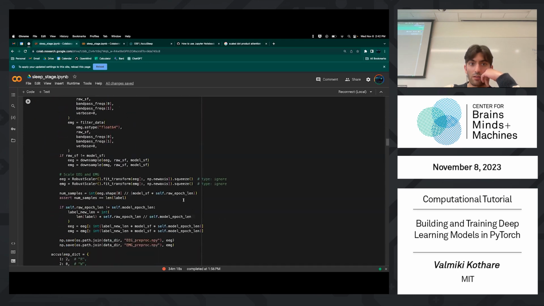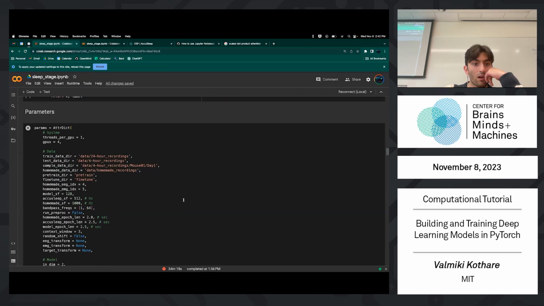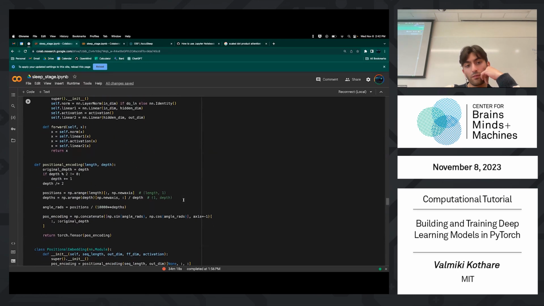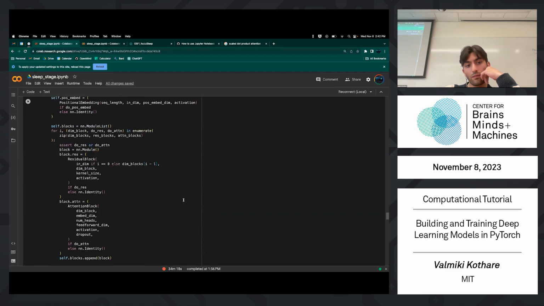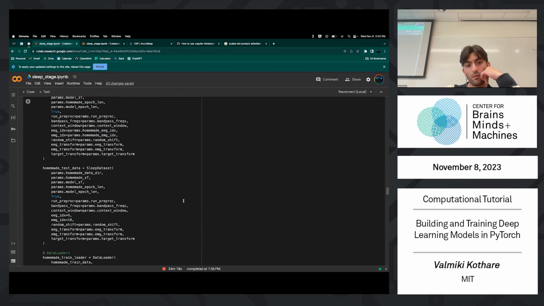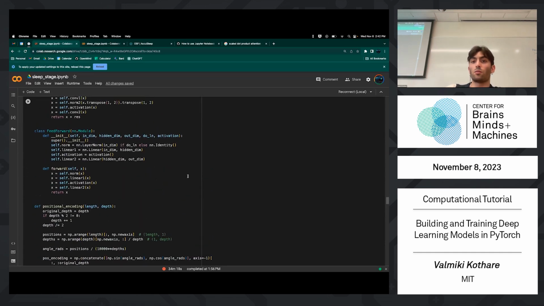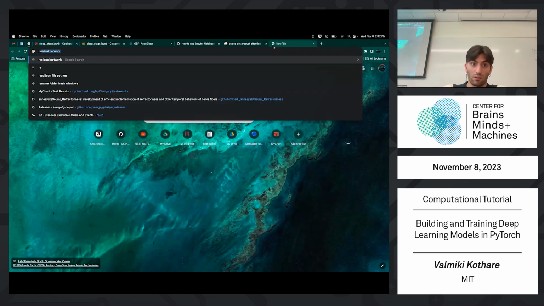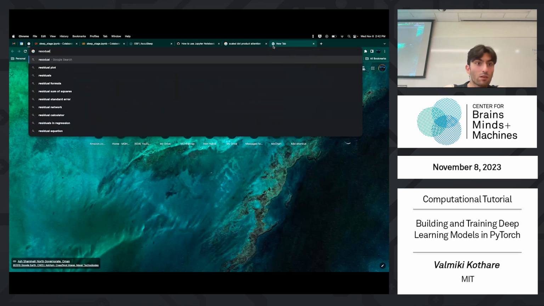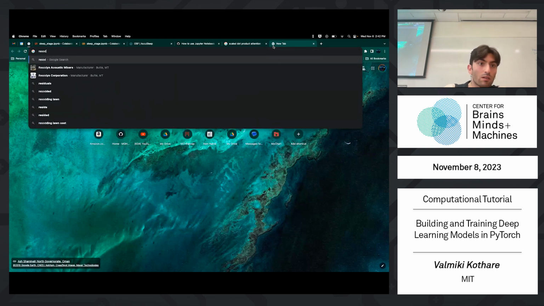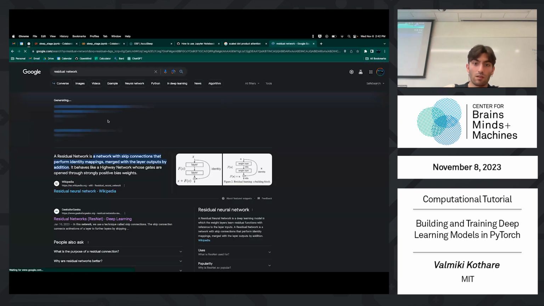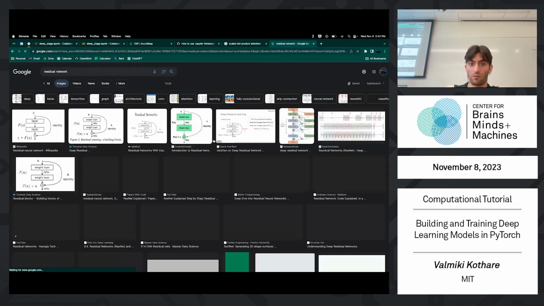Okay, so let's go back to the model here. All right, so the residual block is the first portion of this, and it's simply, I will also bring up an image here for context.